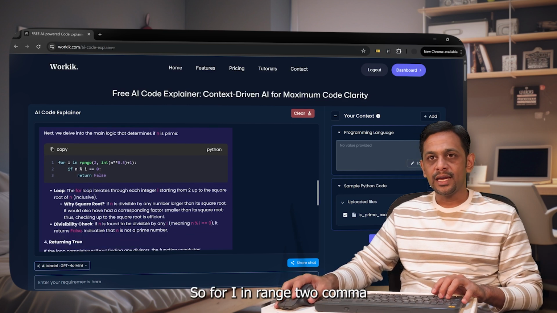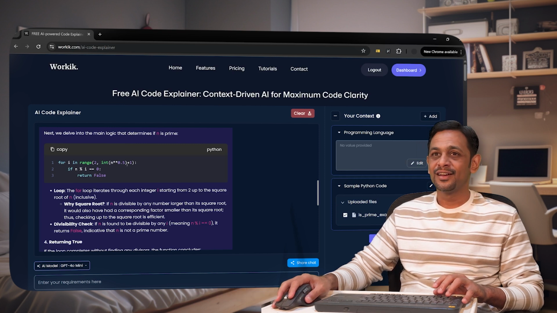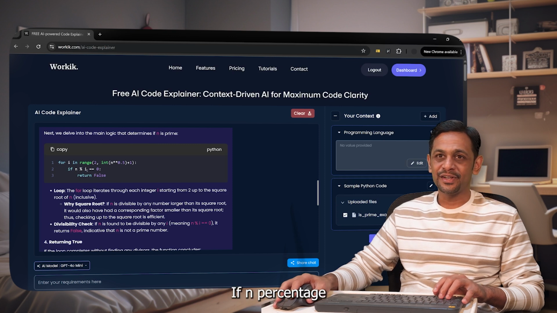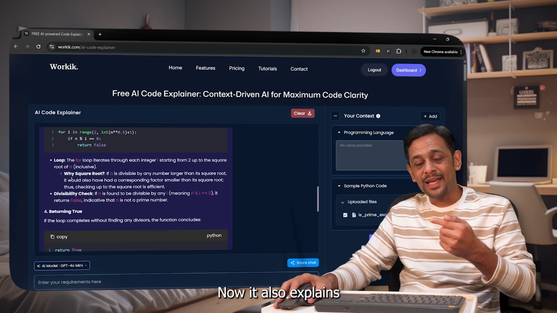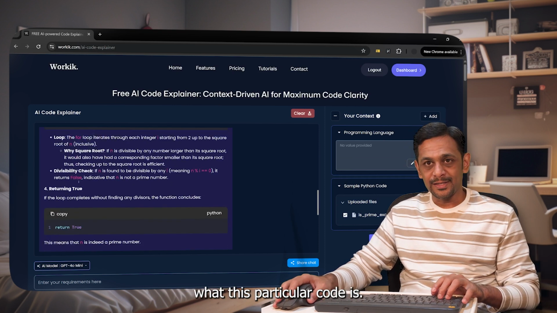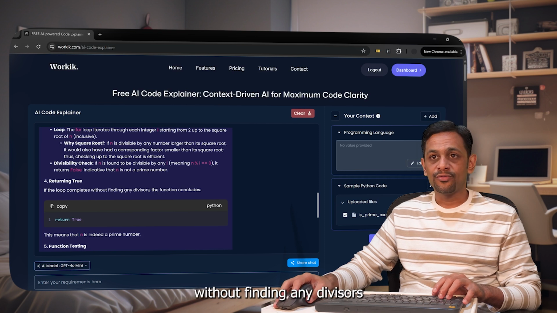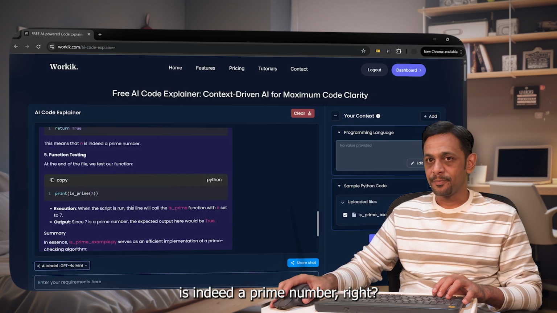So for i in range(2, int(n**0.5) + 1): if n % i == 0, return false. Now it also explains what this particular code is. And then we have returning true. If the loop completes without finding any divisors, the function concludes return true. This means that n is indeed a prime number, right?